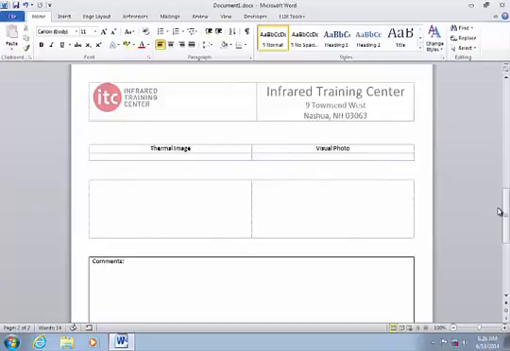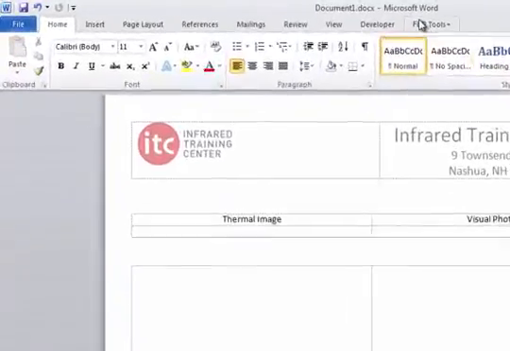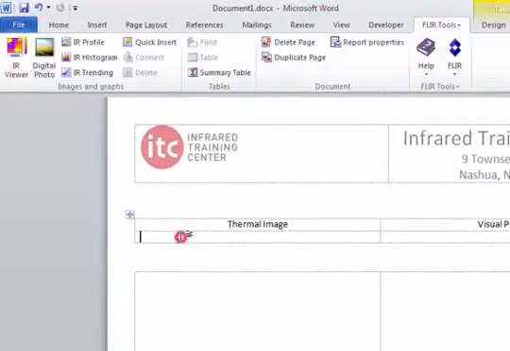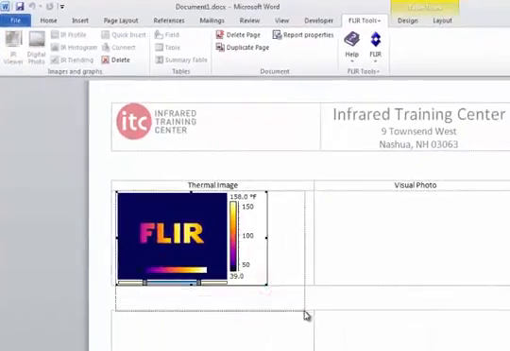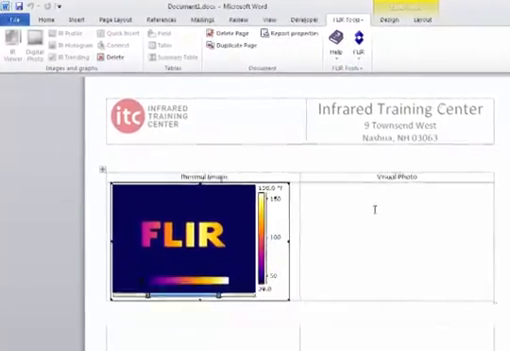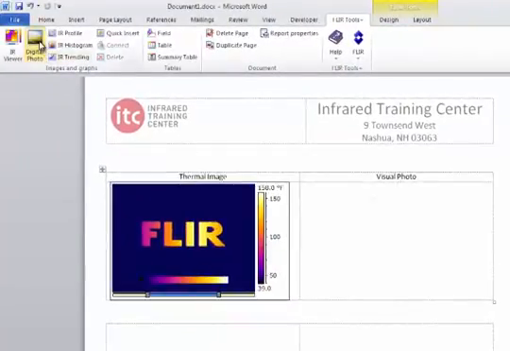The first step is to insert the placeholder for the thermal image. Click on the FLIR tab, and then click the IR Viewer button. In this column, I can click the Digital Photo button to insert the placeholder for the reference photo.